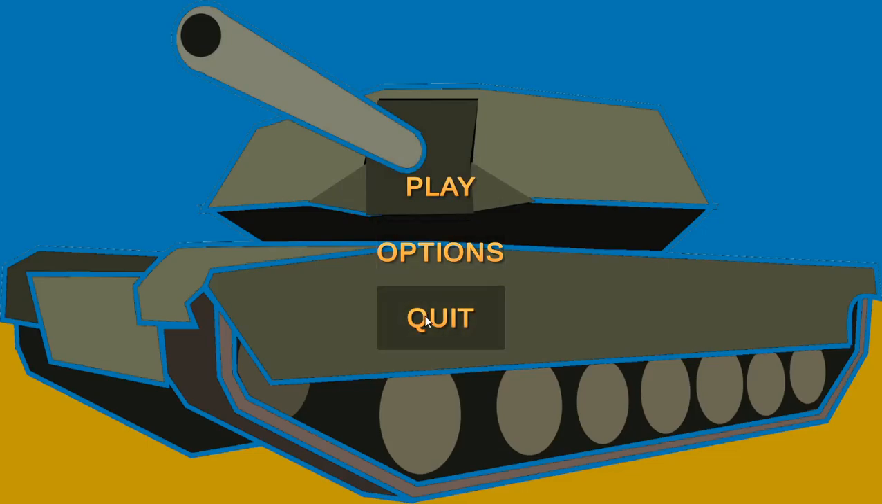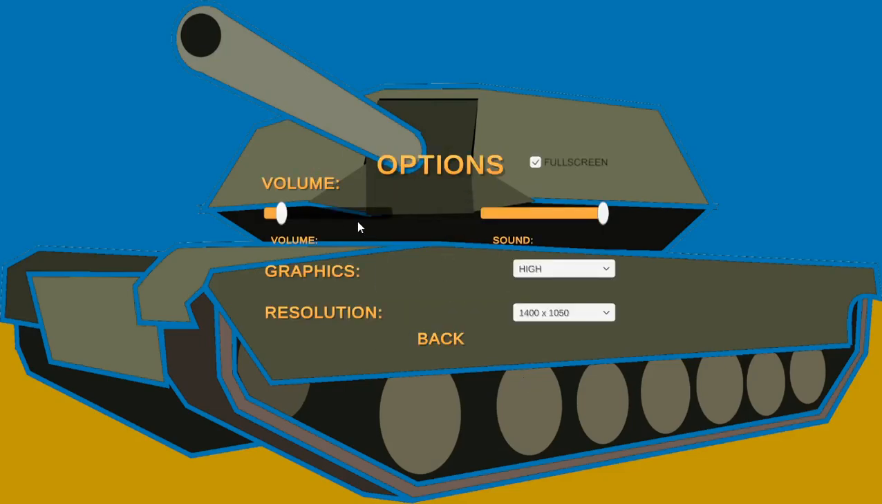As you notice, hovering over each button, each button has a hovering effect where a black outline showcases. I did this just for visual appeal. If I go to the options button, as you notice, every button has a sound effect to it.